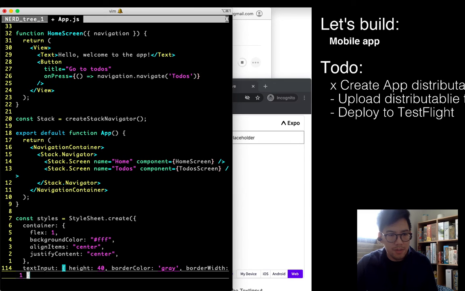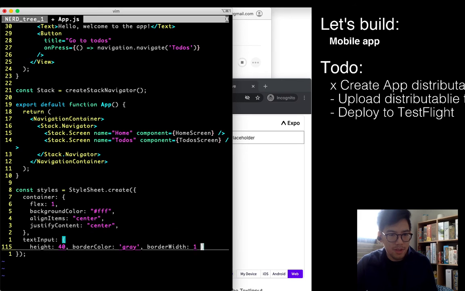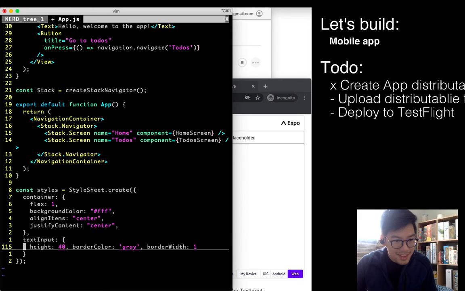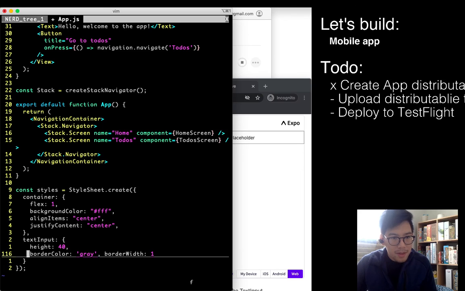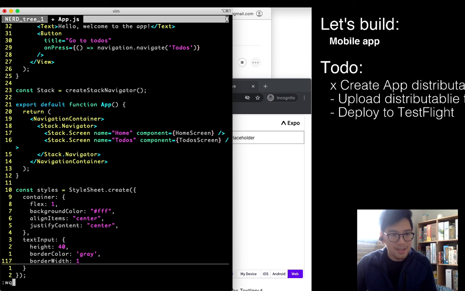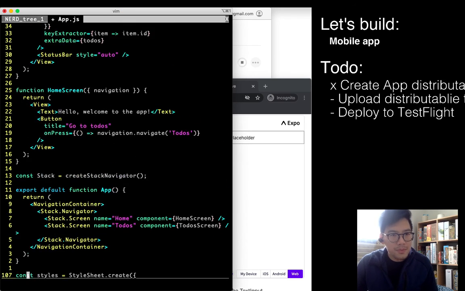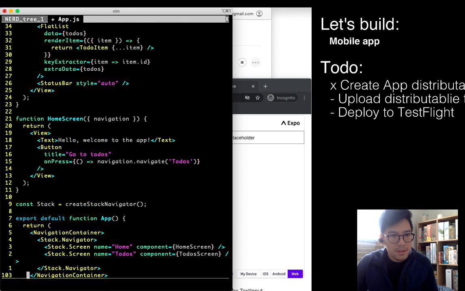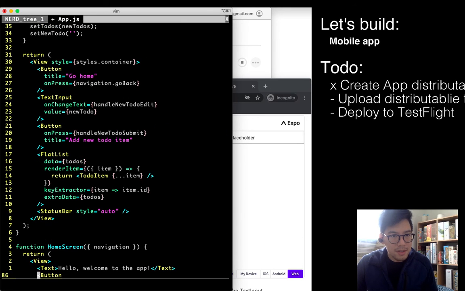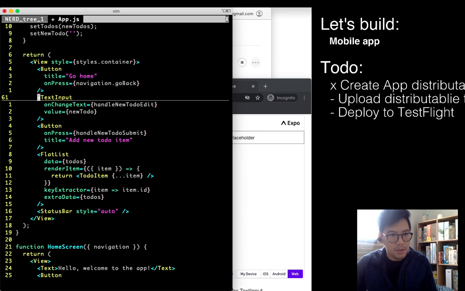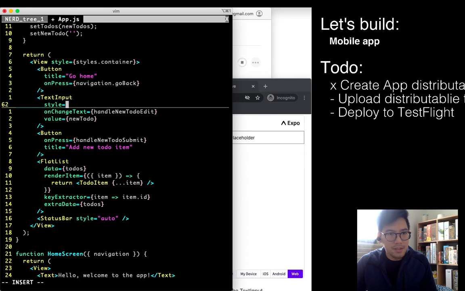And I won't update my app with this for now. I'm not going to rebuild everything just for the styling. I'll have it there just for completeness sake. So I have a text input style. Now I just have to go to my text input. It accepts a style attribute prop. I'm going to do styles, text input.